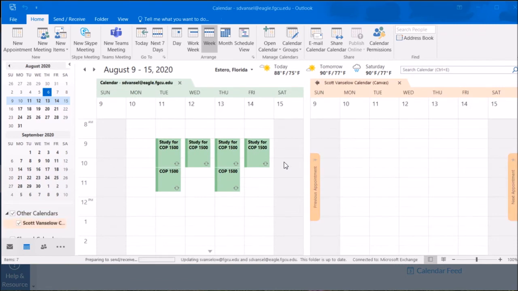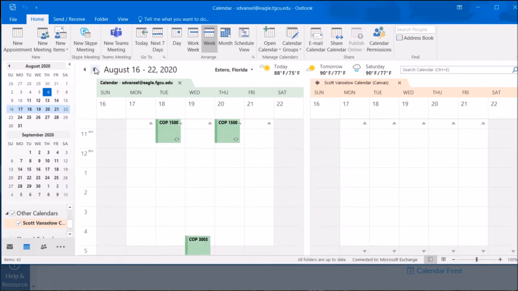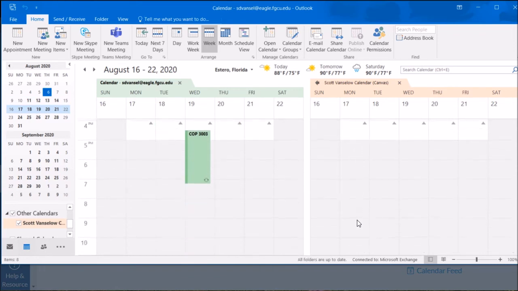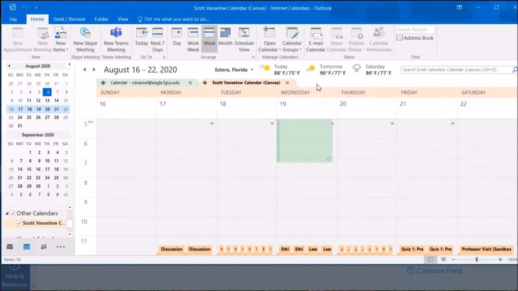It'll show up as a separate calendar, or you can click this little arrow icon up at the top to combine them. It might take a while to receive all of the calendar events. It might not pop in right away, but let me advance to when I have Canvas calendar events, which is starting next week. And now I see my calendar events.